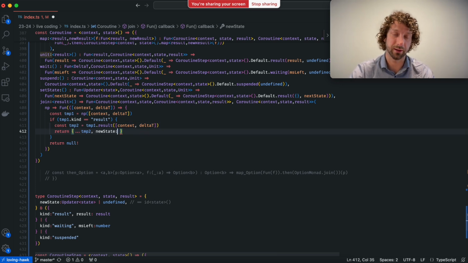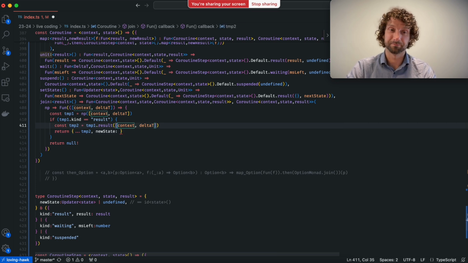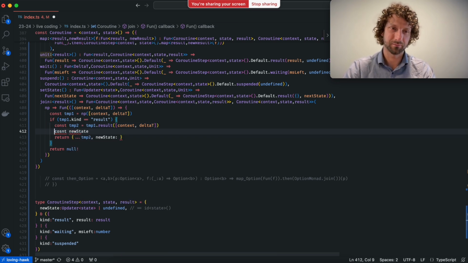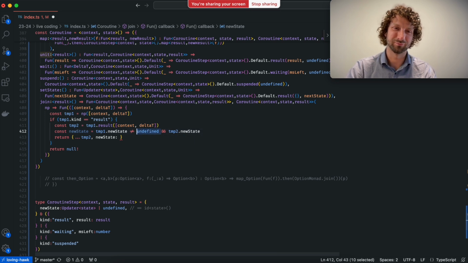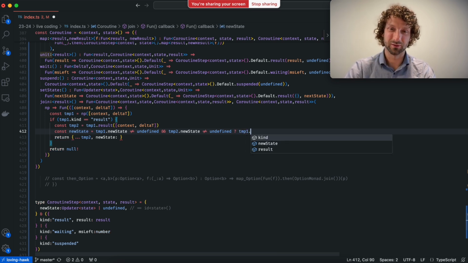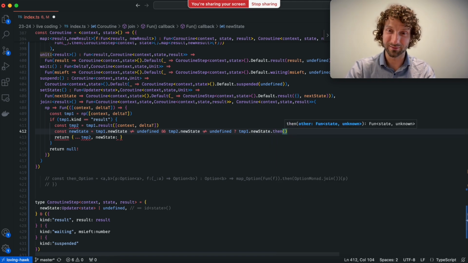What if they're both undefined? Well, then I get undefined. Okay, so let's define the new state as: if temp1 has new state and temp2 also has new state, going to be very verbose here. If they're both not undefined, then what do we do? We do temp1 dot new state, then temp2 dot new state.